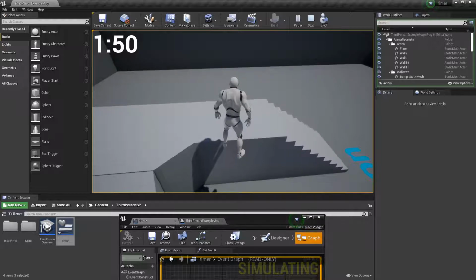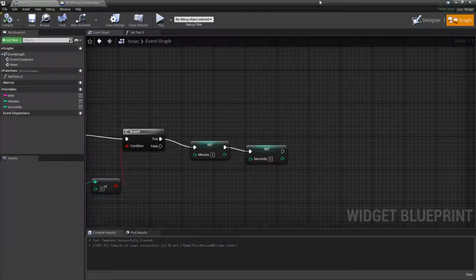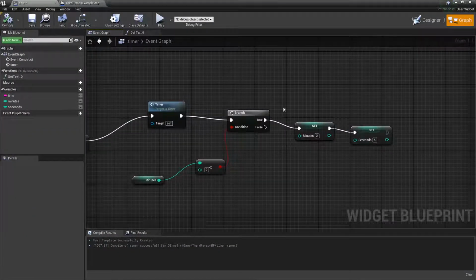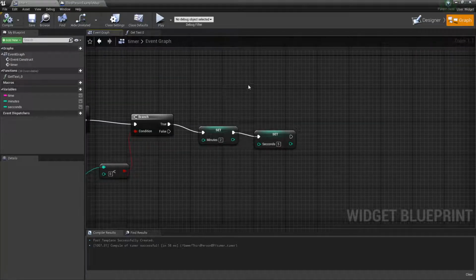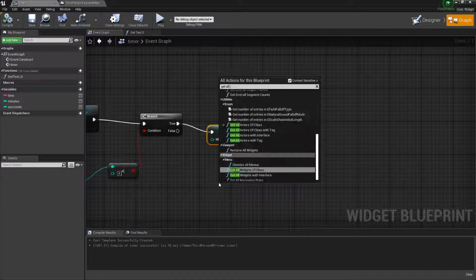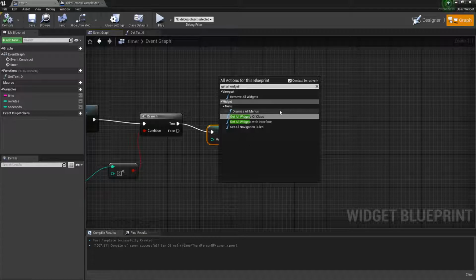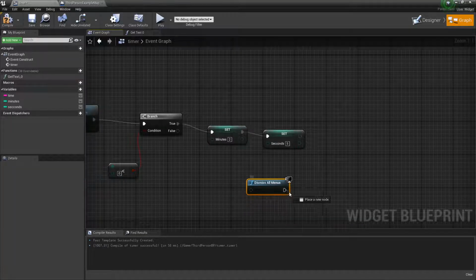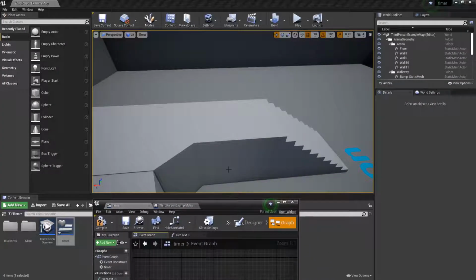I mean, that mess up, if you wanted to make it just work correctly, you could just say in this branch when it's true, we're going to get all widgets of class, and then just remove from parent and select the widget you're using, and it will just take it off the screen. Anyway, that's how you do this. You make a timer count up, you can make a timer count down.